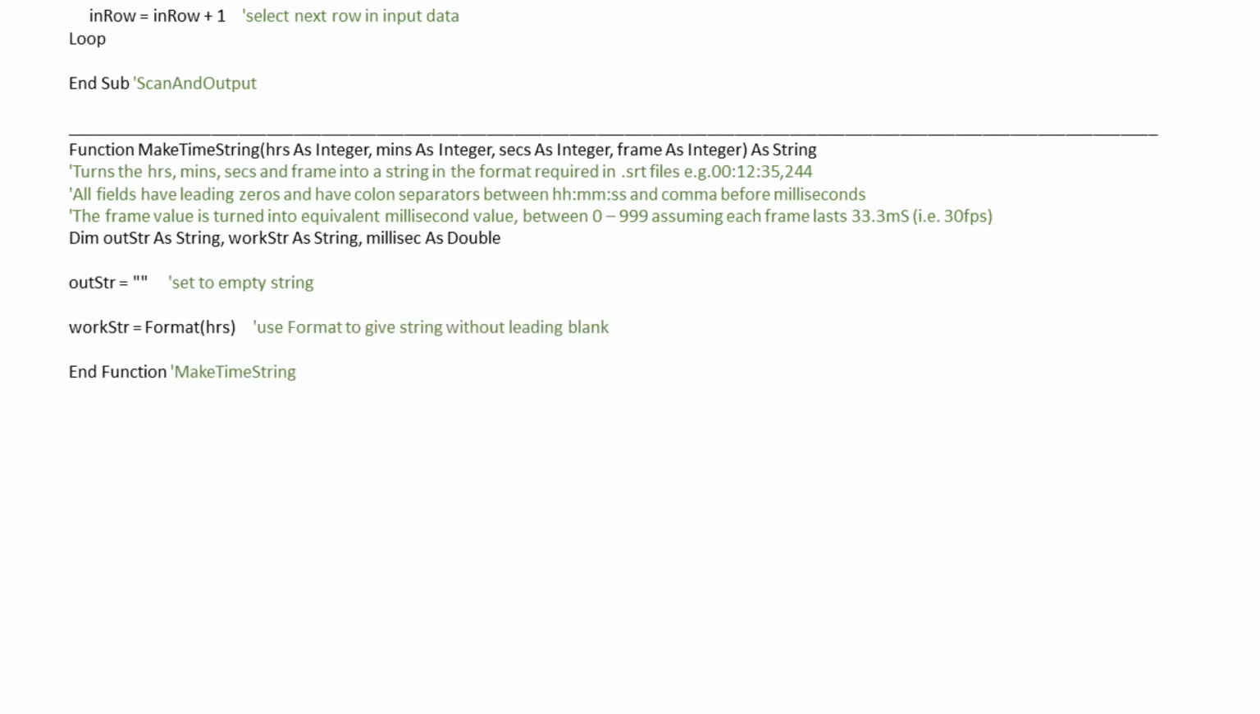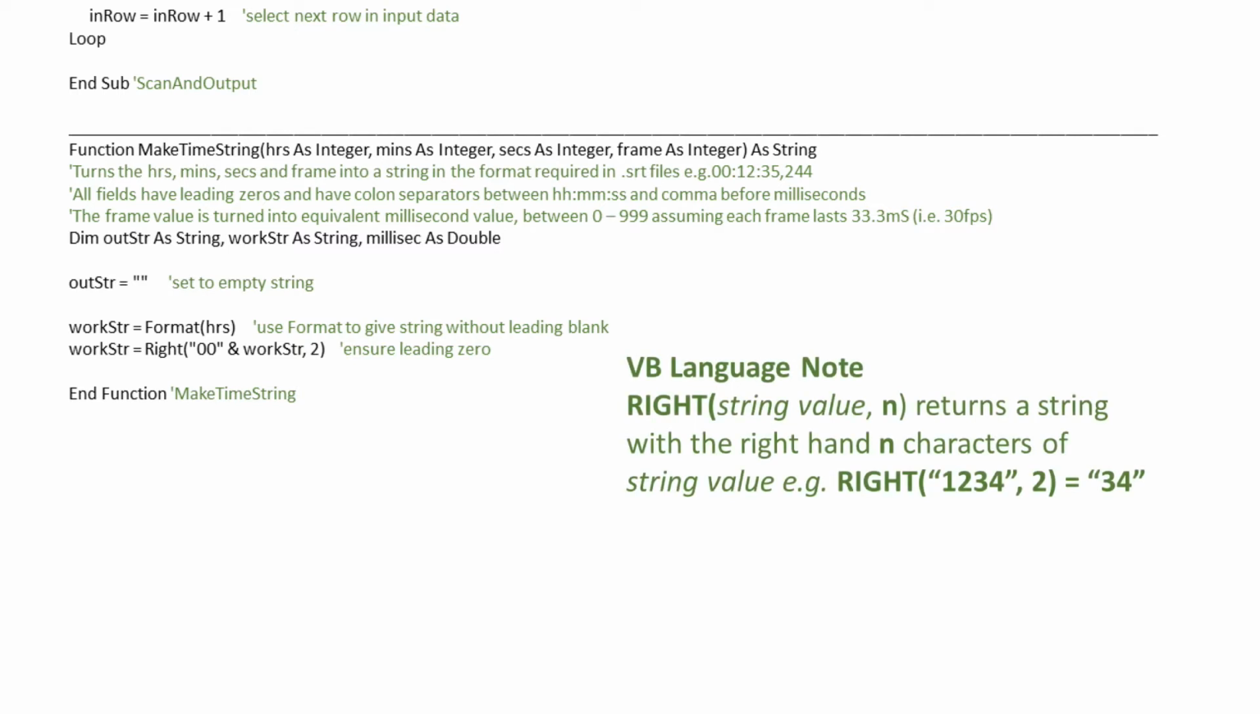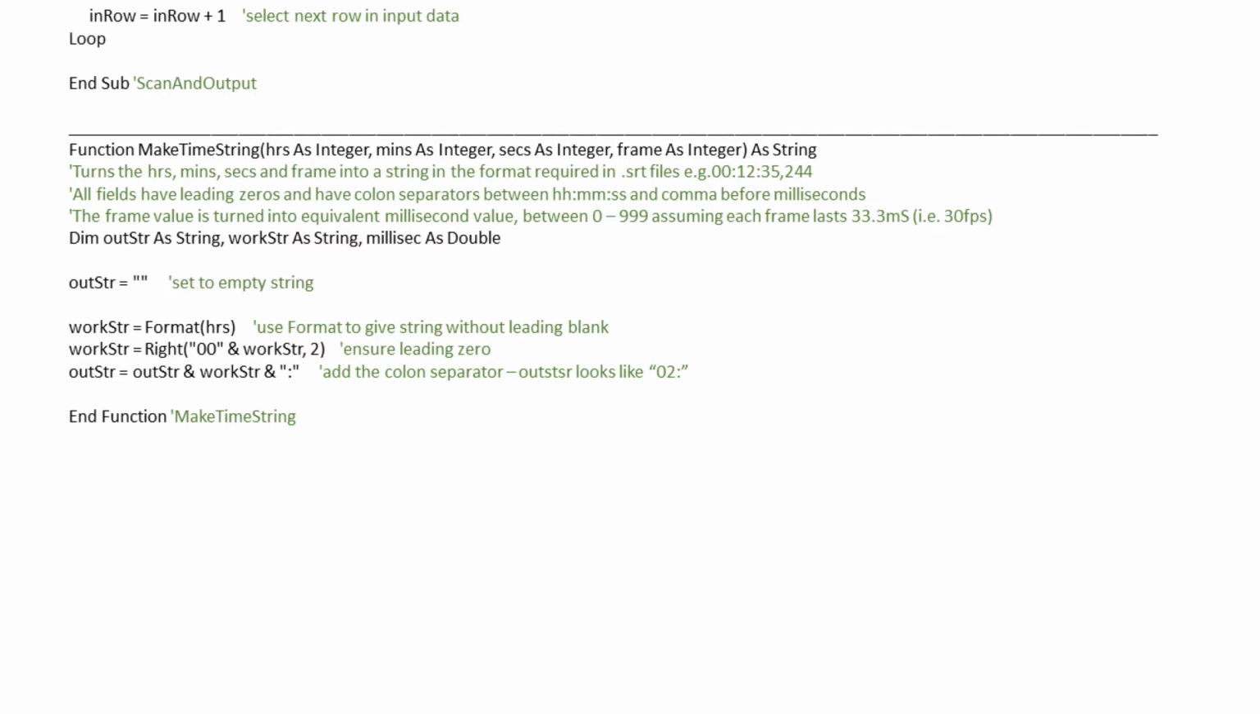Firstly, I use the format function to create a string from the integer value given in the hours parameter. So a value, for example, of 2 hours would result in the string 2, 1 character long. This is then concatenated with a double zero string 00, giving the result 002, 3 characters long. We then use the right function of Visual Basic, which returns the right-hand 2 characters, so we get the string 02. Thus the leading 0 requirement is satisfied. Next, this result is concatenated with outString, which is presently blank of course, together with the required colon separator.